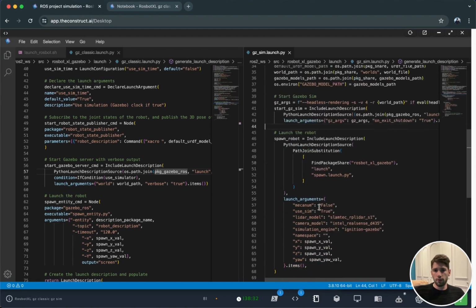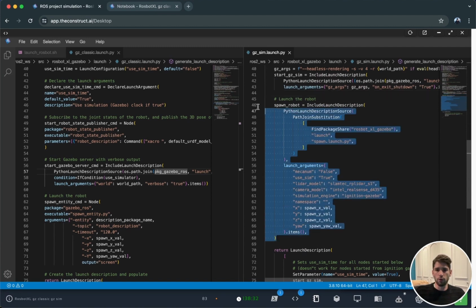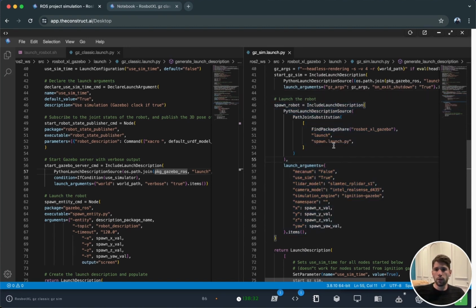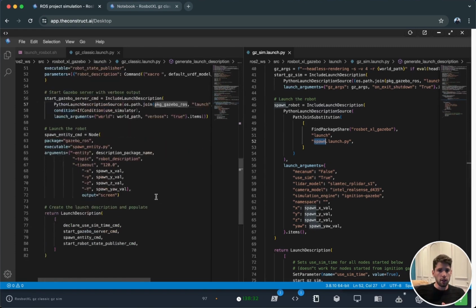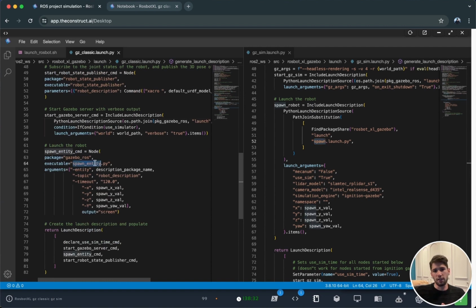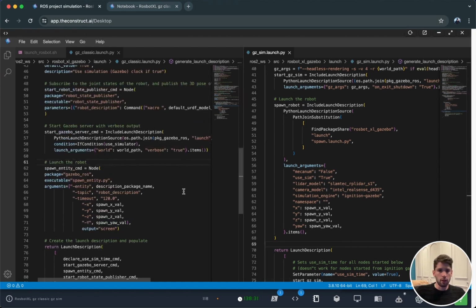Okay, and the other big difference is how we spawn the robot. To spawn the robot, now we're gonna use the same package, but we're gonna use spawn.launch.py, and here we have spawn entity from Gazebo ROS. But now this spawn file is gonna do all the robot state publisher and the rest of the controllers. So that's the difference in the spawn robot.